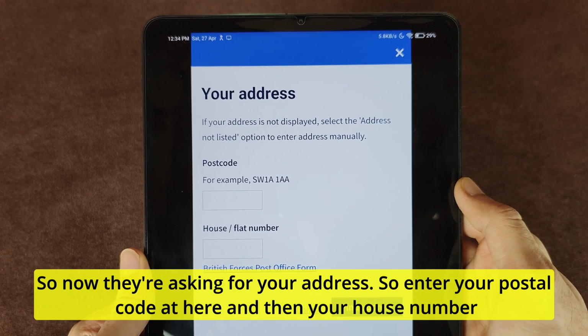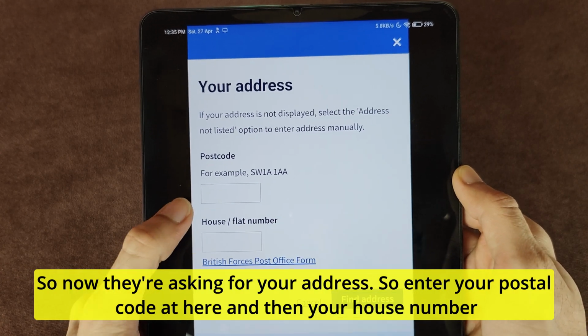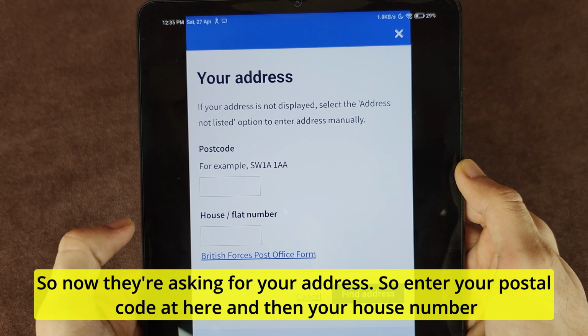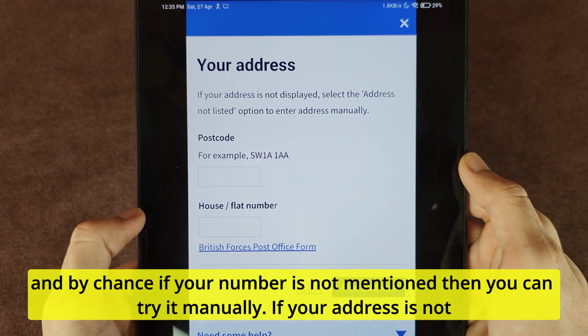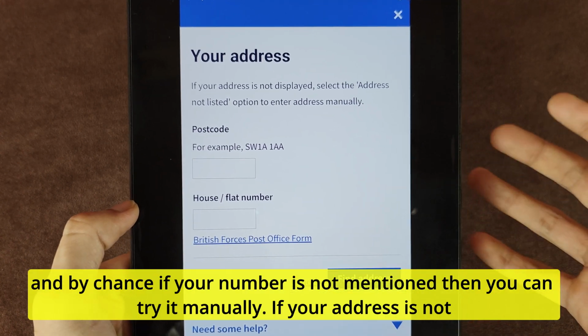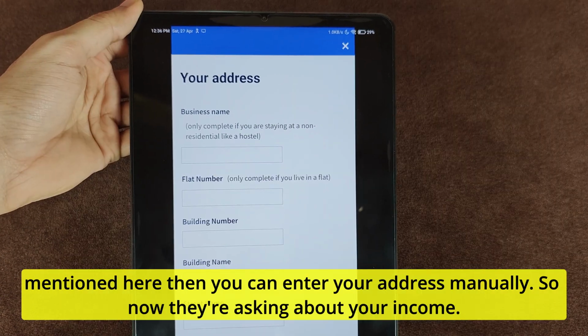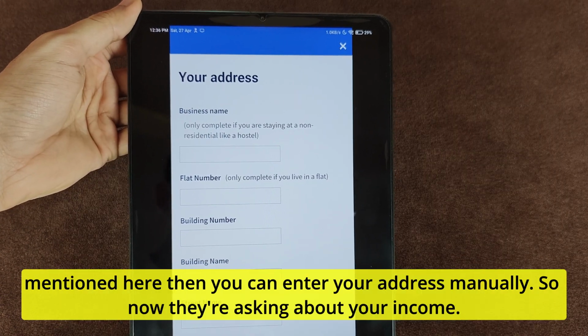Now they are asking for your address, so enter your postal code here and then your house number, and by chance if your number is not mentioned then you can try it manually. If your address is not mentioned here then you can enter your address manually.